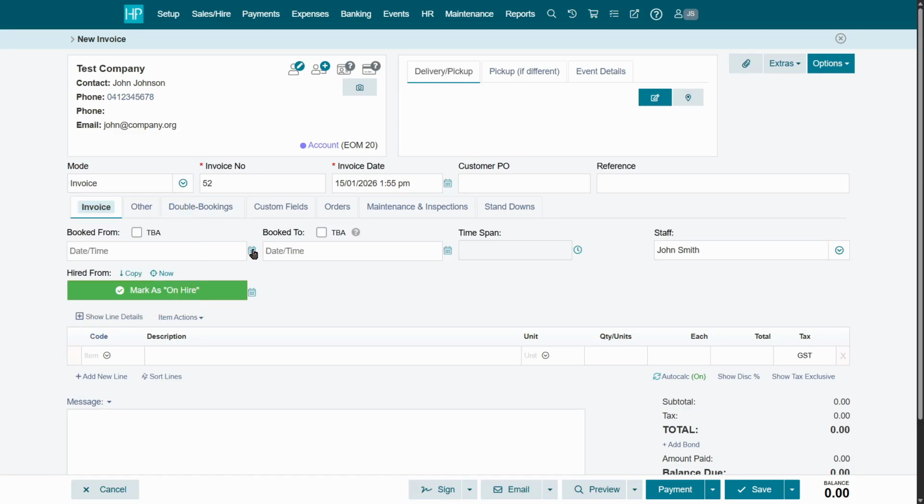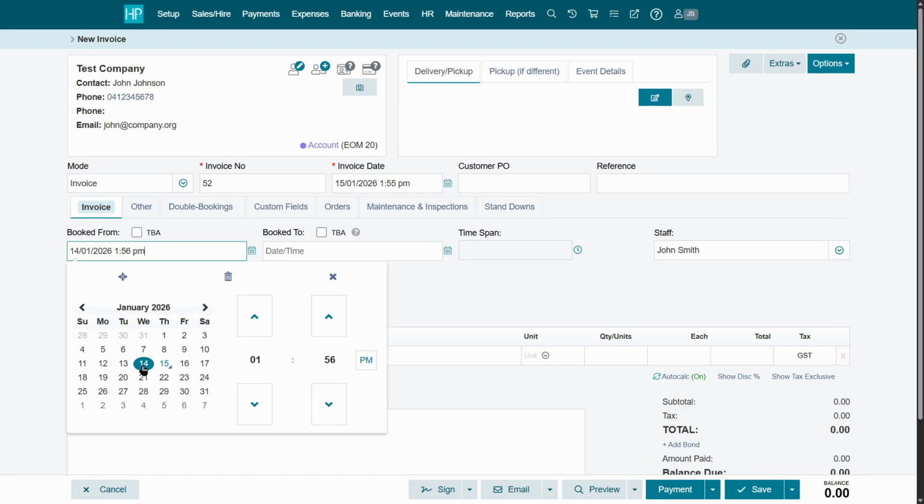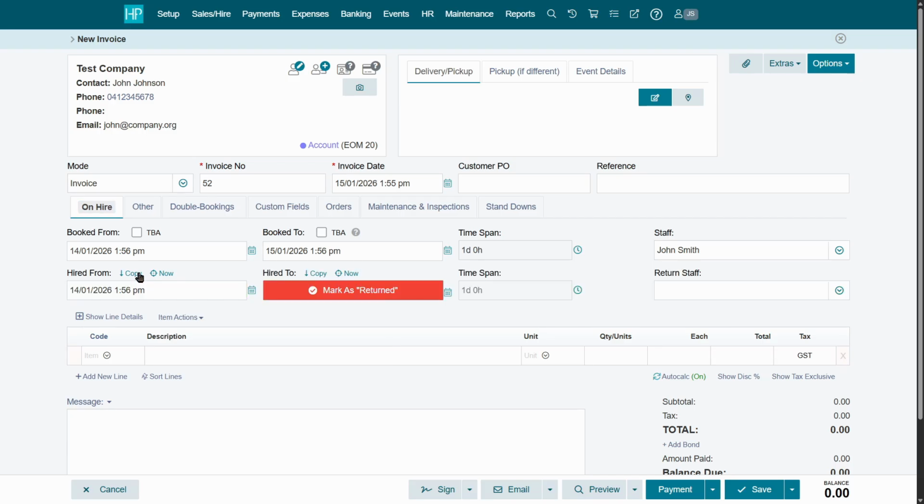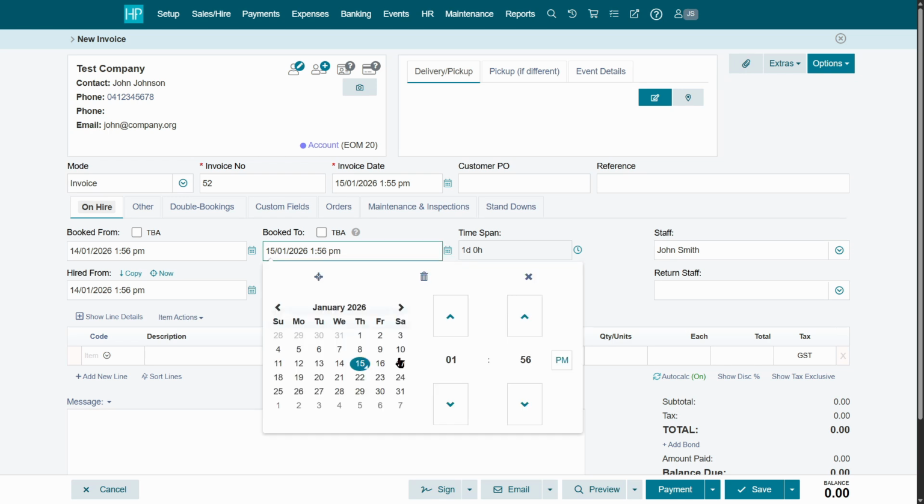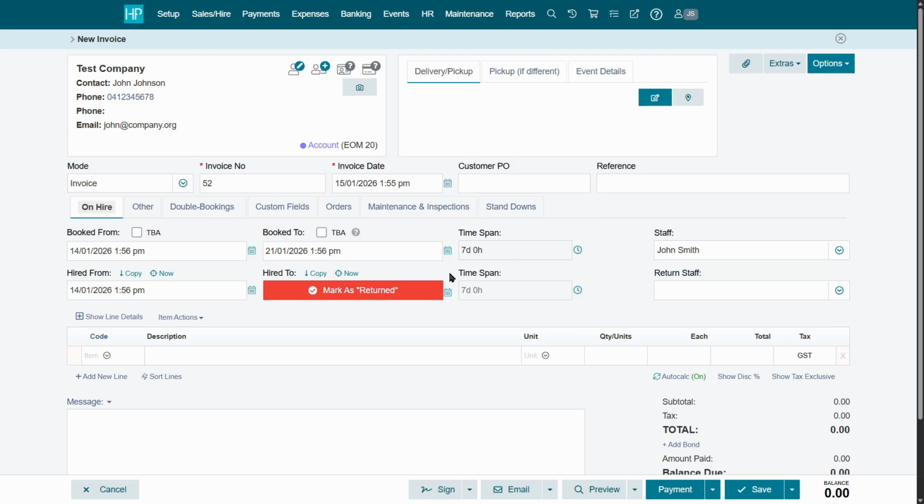We'll tell HirePOS that this job was booked to start yesterday and that it actually did go on hire yesterday by setting both the booked from and the hired from to yesterday's date. We'll set the booked to date for next week and leave hired to empty, which means this job is currently on hire. This is what an on-hire job looks like in HirePOS. If you'd like a deeper explanation of booked dates versus hired dates, refer back to video 8 in this series, where we cover those date fields in detail while creating our first booking.